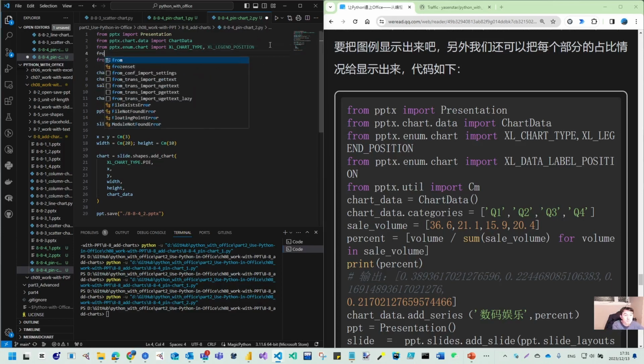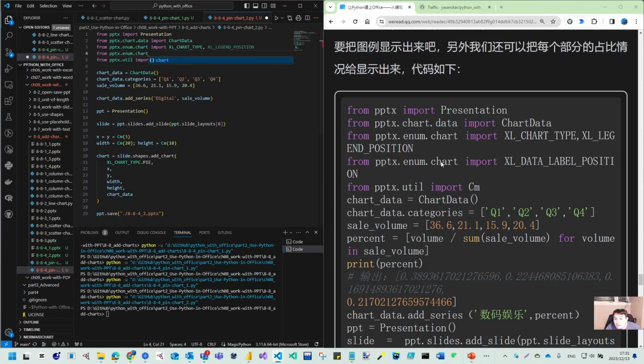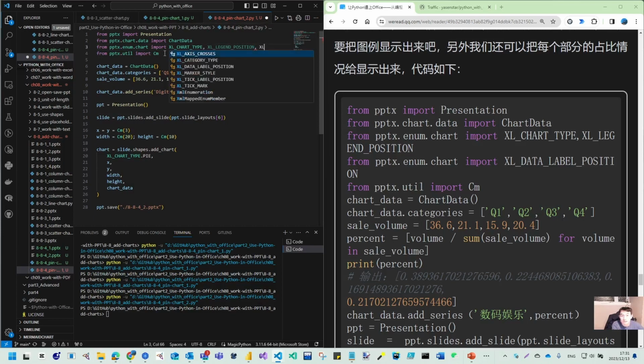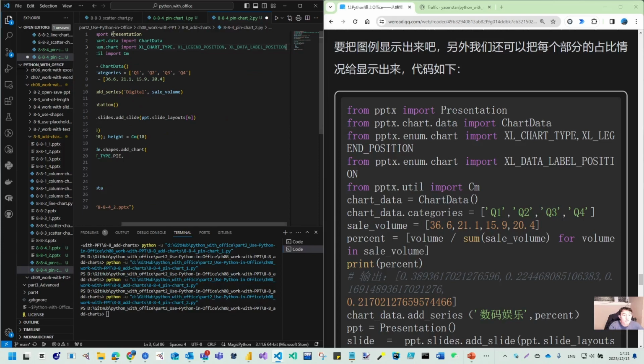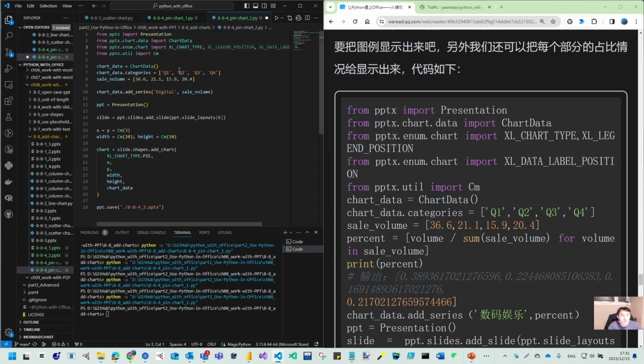From pptx.enum.chart, oh, that is the same. That means I should not add those again. I should just use the Excel data label position. That's coming from the same library.